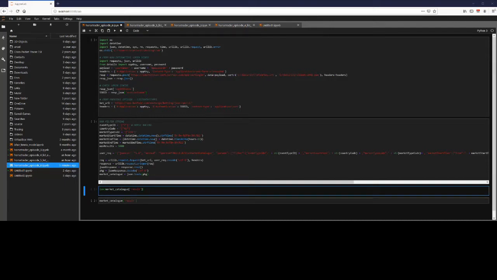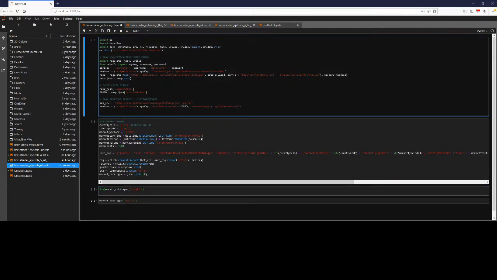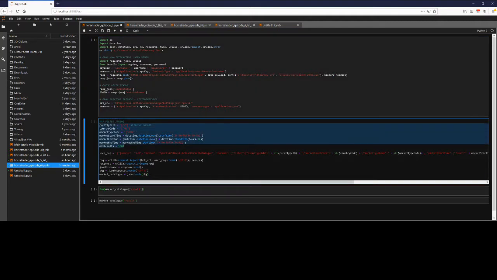Today we're going to look at some advanced filtering functionality and how we can use this with the List Market Catalogue endpoint. What we're going to look for is getting a list of market IDs for a select number of filters that we apply. So we're going to use these six filters here.